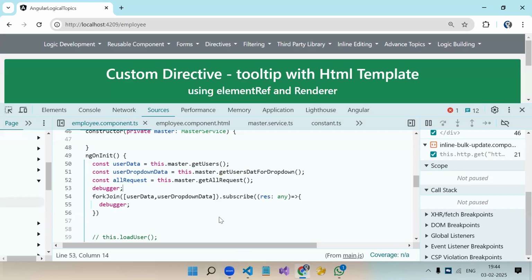Remaining, Swapnil, Rushali, clear? Yutti? Yes, sir. It's clear. Okay. Now we will check one more scenario. ForkJoin is done.